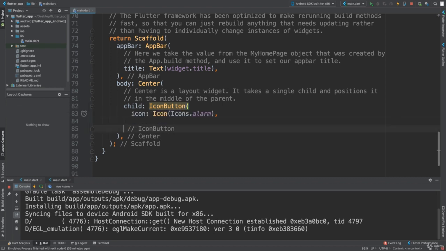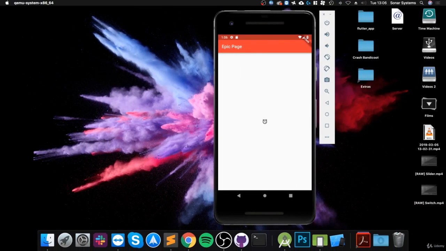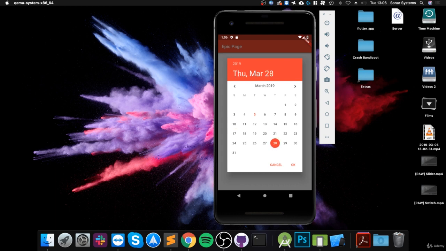And we need the onPressed event. So this is going to be empty, and we are going to say selectDate. We can pass in the current context. Save that, and let's see what we get. And see, we got the button now. If we click it, we can select a date.